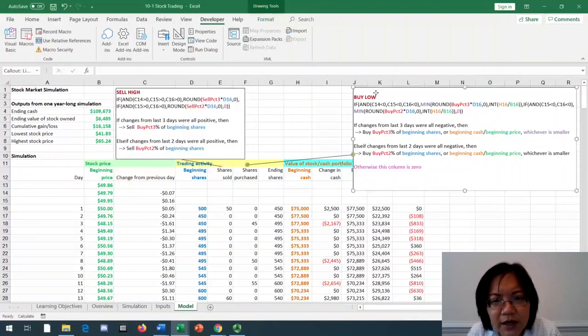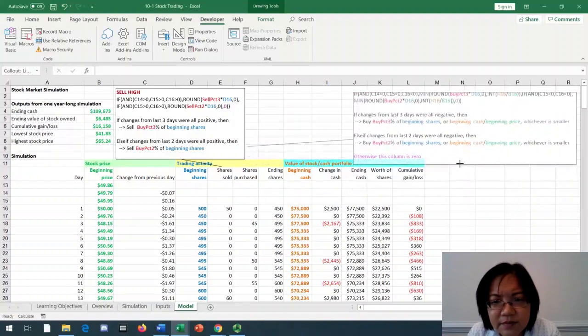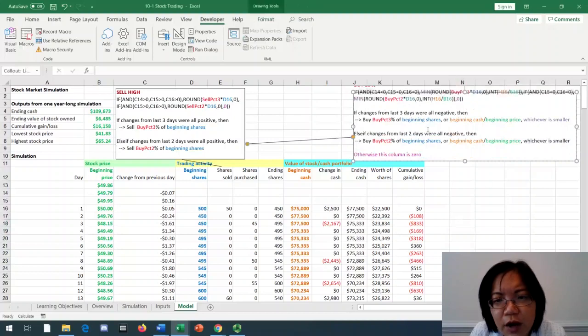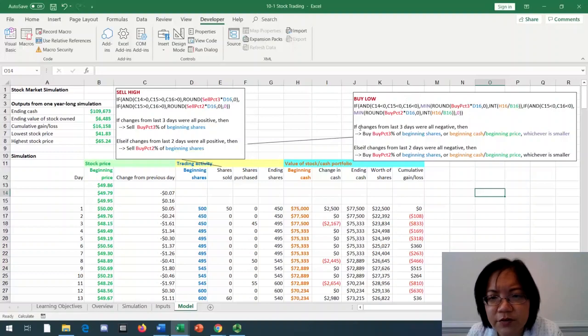Now, our buy low strategy is very similar in the sense that the highlights are the same. The only thing that's different is that we're looking for drops, or changes that are negative. So C14 is change from previous days, less than 0, meaning it's negative for 3 days in a row. Then we're going to start buying.